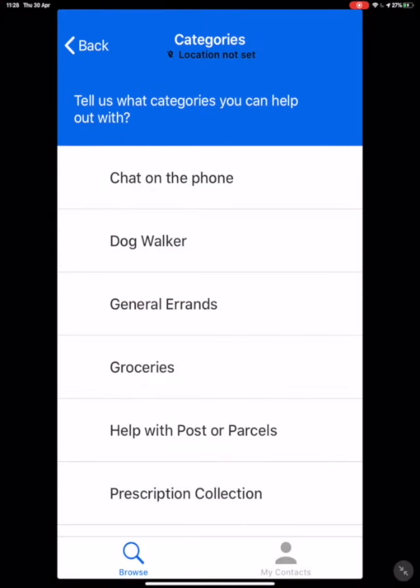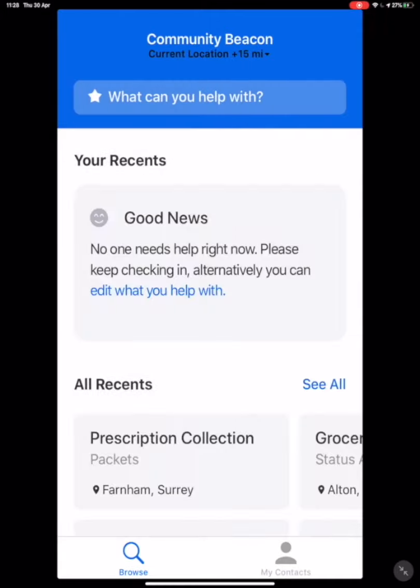Finally, I need to select the things that I am able to help with. So I'm going to go ahead and select Dog Walker, General Errands, and Help with Posts or Parcels. I'm going to tap Back, which will save my preferences.